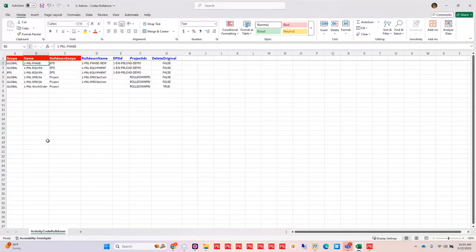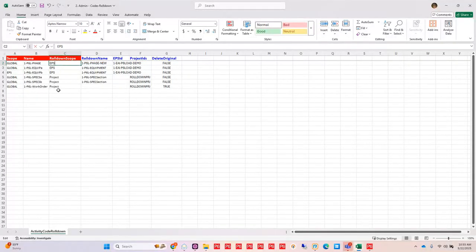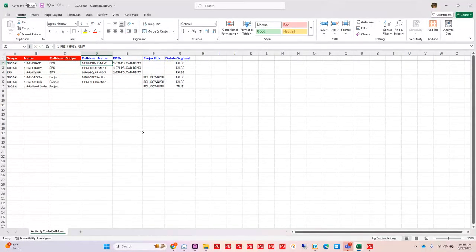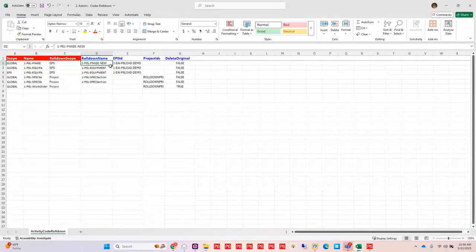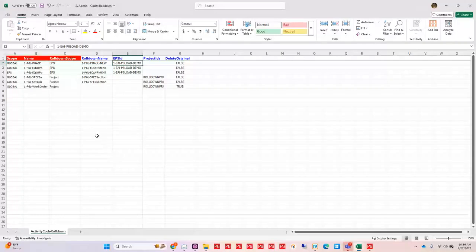In the case of my phase, it was originally a global one. I want to push it to my EPS level, and I'm going to give it a new name. So it's going to take this phase and push it to the EPS, give it this code name, and reassign that code in all the projects that I need it to under that EPS. So I need to designate which EPS each belongs to as well.